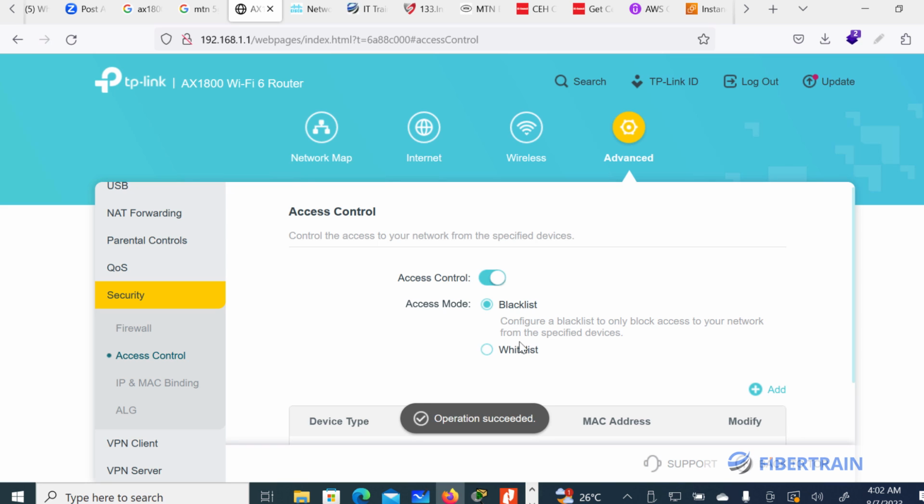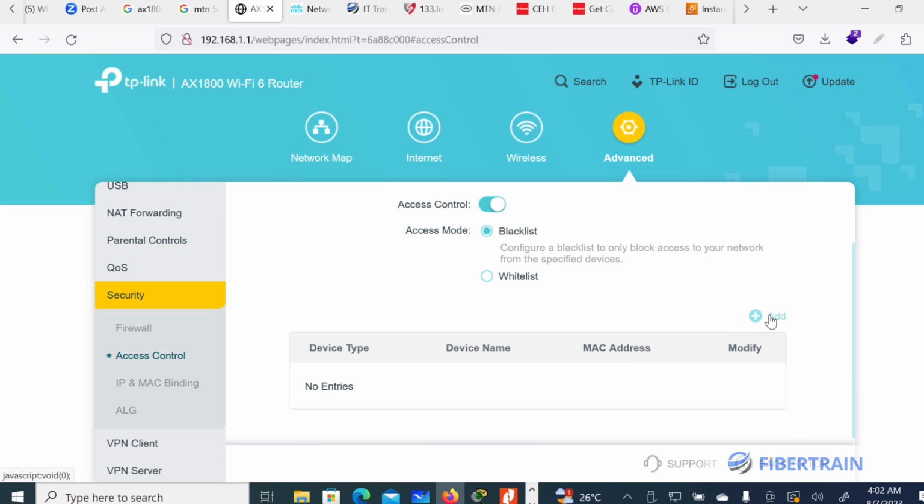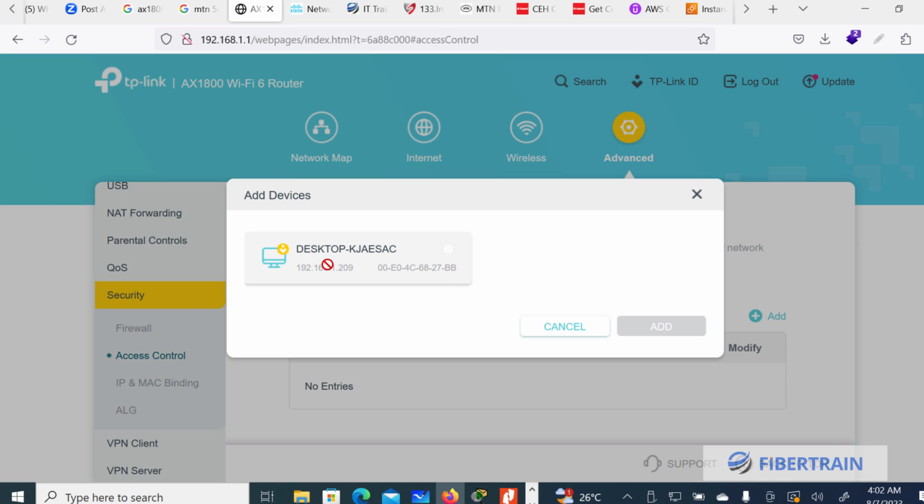And we can also see access control here and enable access control. It's still about blacklist and this. So we can add the devices that we want to either block or allow, meaning selecting those devices and putting them in the block or allowed list.